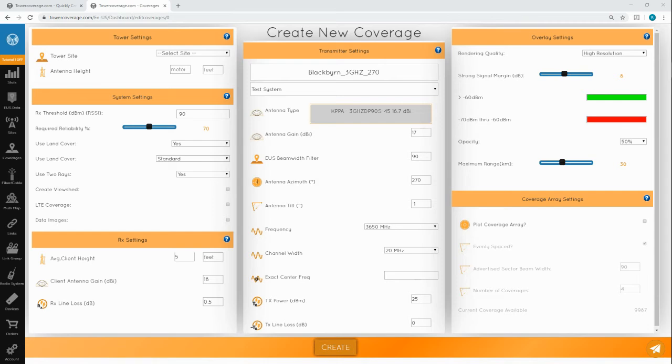Now let's go ahead and talk about plotting coverage arrays. So this is a pretty nice tool to simplify coverage creation. It's useful if you've got a few different sectors that are identical other than their position. If you go ahead and check this box, you'll see that by default, it's going to evenly space your coverages around the tower location. If you turn this off, it allows you to plot them side by side.